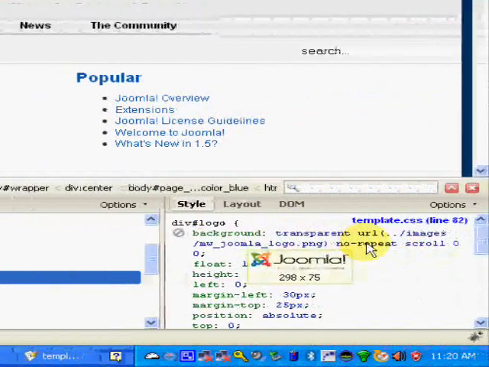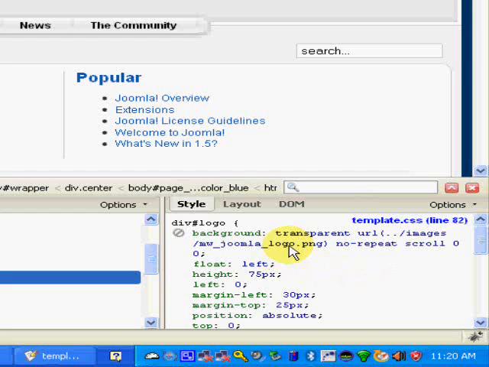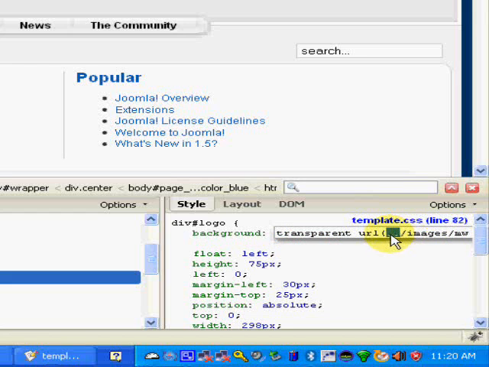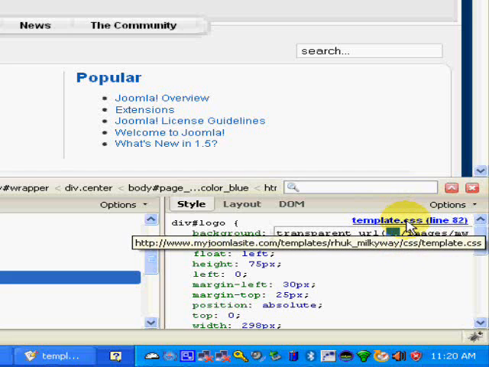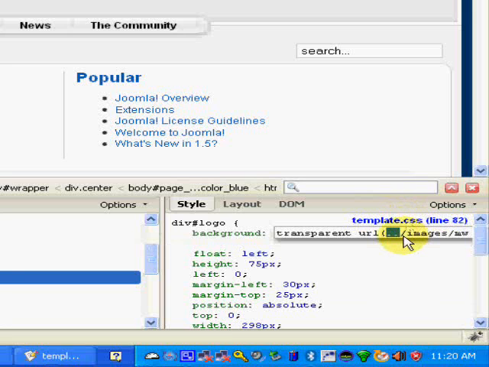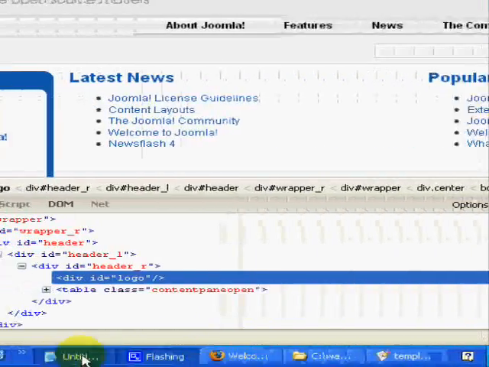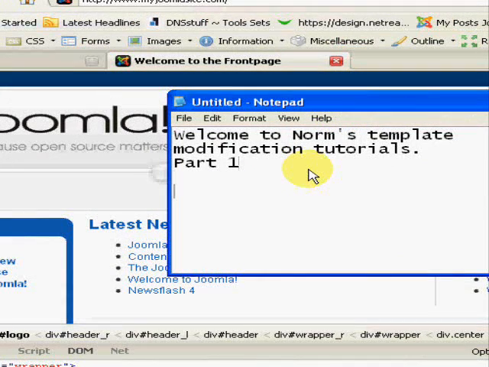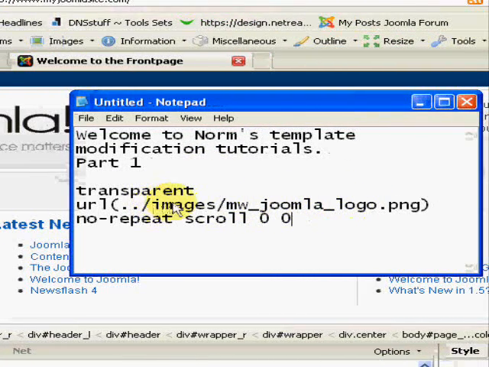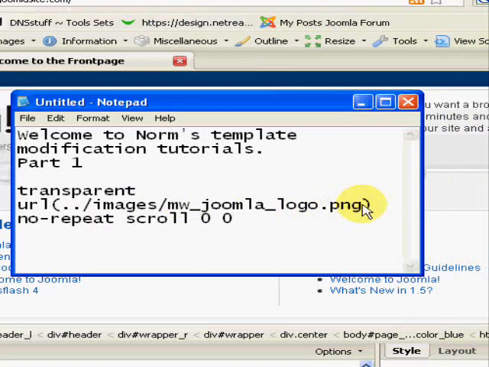So we've got div ID, we know that's our logo, and we know that it's located within the images directory of your template, because that's what this here indicates. The two little dots means just go back up one directory above, and then go from there. So if we scroll all the way across on that, in fact we might just copy that, and we'll just put that into a notepad. There's the full path there, images/mw_joomla_logo.png.